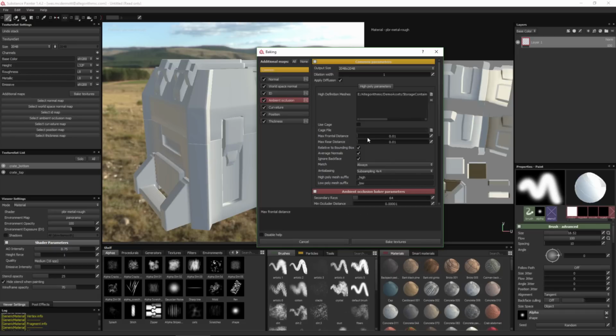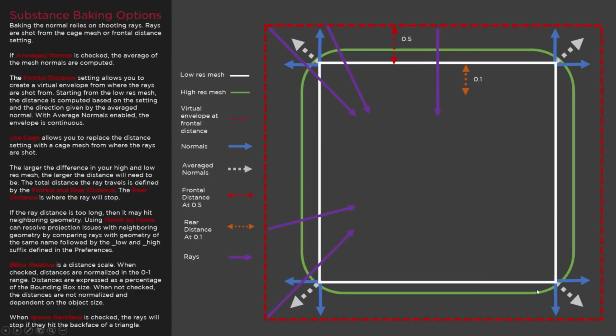So what I would like to do now is dive just a little bit deeper into how this system works. And I'm actually going to open up a chart that's going to help explain what these settings are actually doing. So here in this chart we have this white box, and this is going to represent our low resolution mesh. And then here we have this green shape, and this is more curved, and you can see this is going to represent our high resolution mesh.